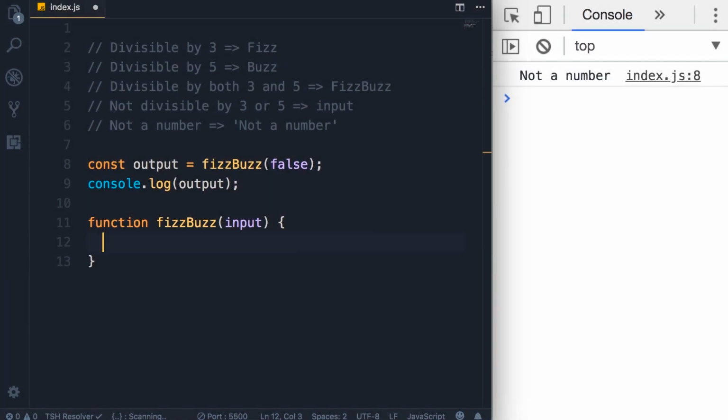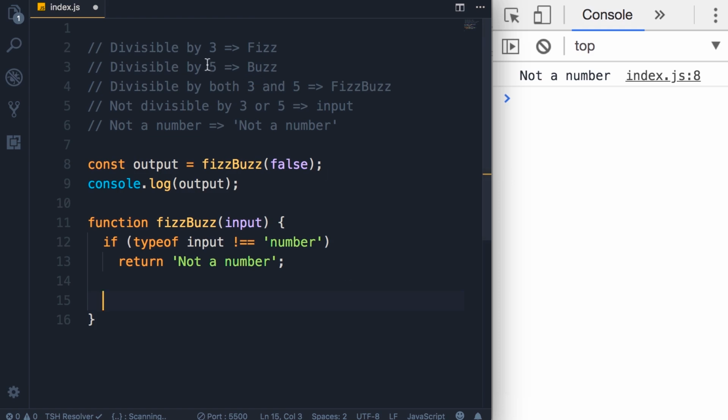All right, let's see how we can implement this FizzBuzz function. So we get the input. First, we want to see if this is a number or not. Because if it's not a number, then we don't care about dividing that number by 3 or 5. So for that, we use the typeof operator. So if typeof input is not number, we want to return this message, not a number. So that's the first if statement in this function. Now, if we get to this point, that means we have a number. We want to see if this number is divisible by 3, 5, both of them, or none of them.